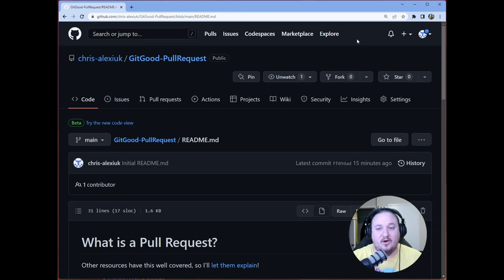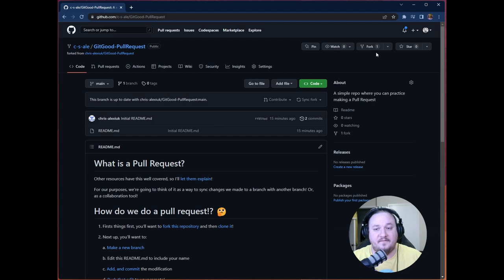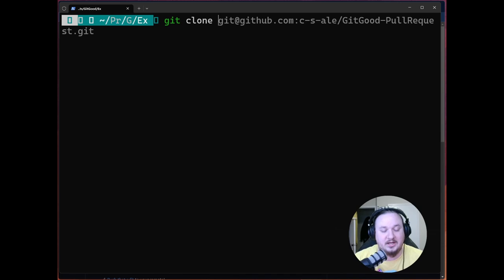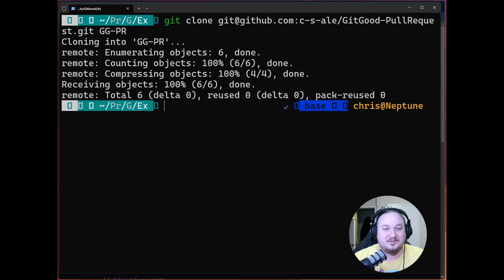So I already have done one step of this, which is that I've forked this repository onto my GitHub account, set up with the SSH that we did in the SSH tutorial earlier. And I'm just going to show you how to do the PR. So first things first, in order to do a PR, we've got to set some stuff up, right? We can't just make a pull request with no changes. So we're going to want to go to our terminal and clone that repository. So we're going to hit up the old git clone. And I'm actually going to put this in a folder called ggpr just so you can see my terminal a little bit better. So we'll do that and then we'll cd into ggpr.